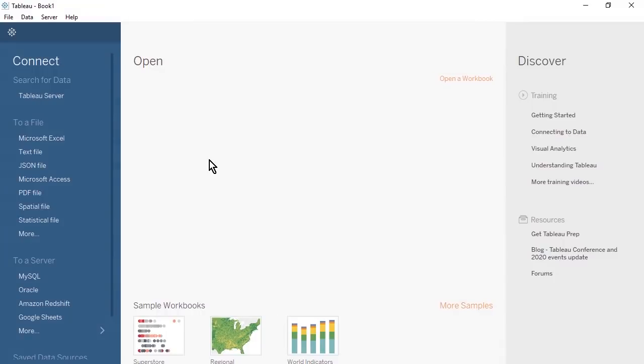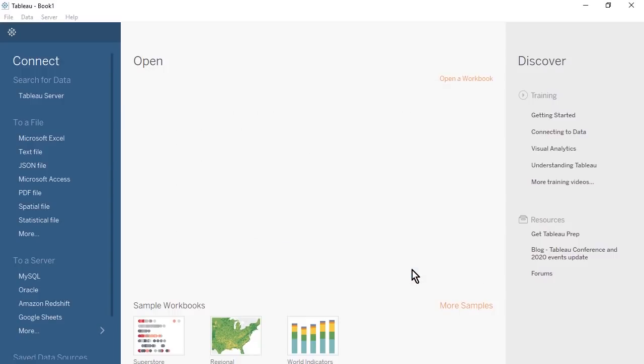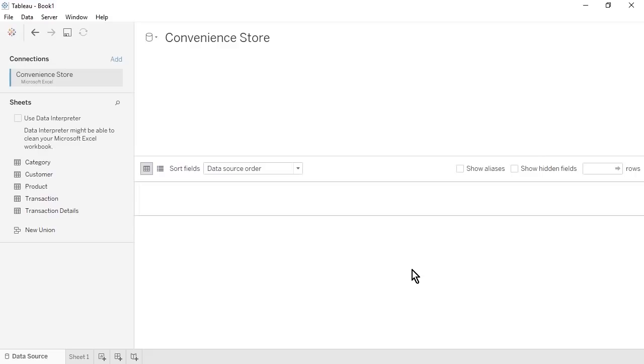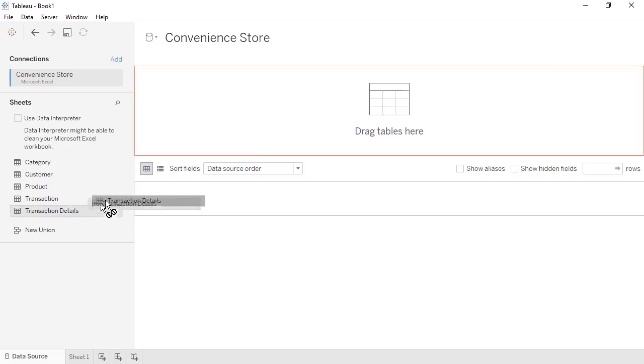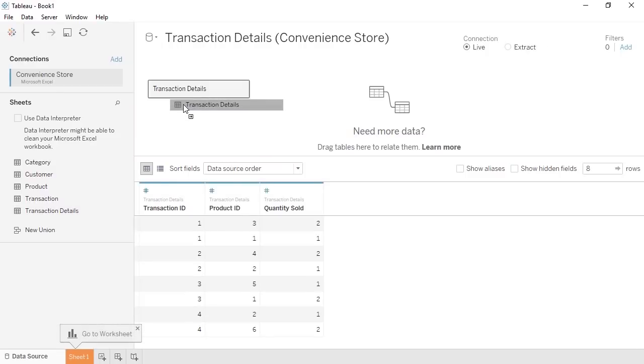Open Tableau Desktop. On the Start page, connect to a Microsoft Excel file. Select the Convenience Store spreadsheet and select Open. On the Data Source page, our 5 tables are located on the left. We'll start by bringing in our most detailed level table. Drag the Transaction Details table to the canvas. A preview of the table's contents will appear below.